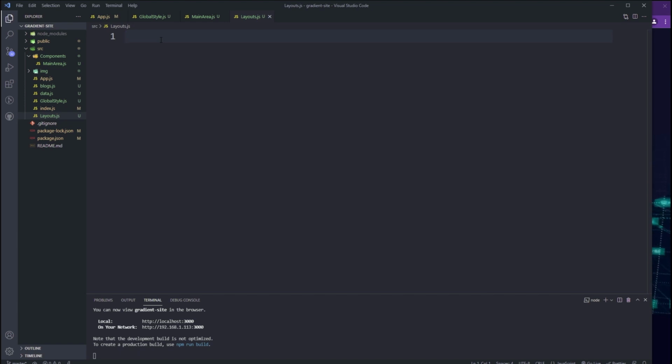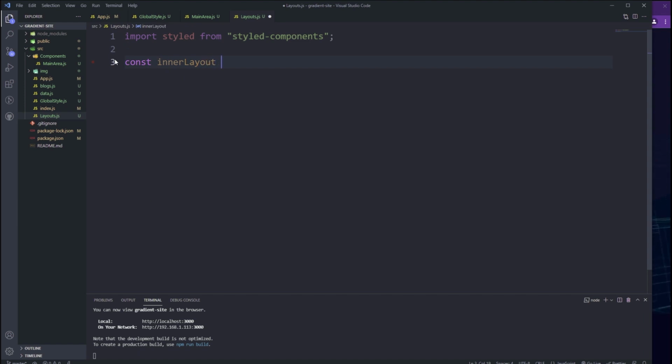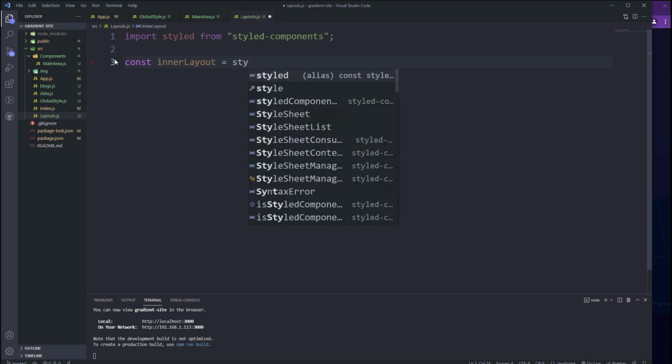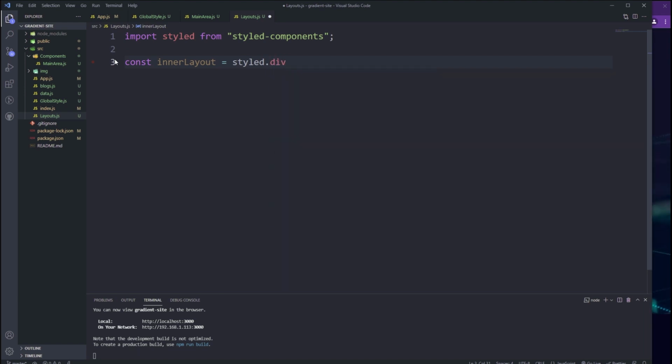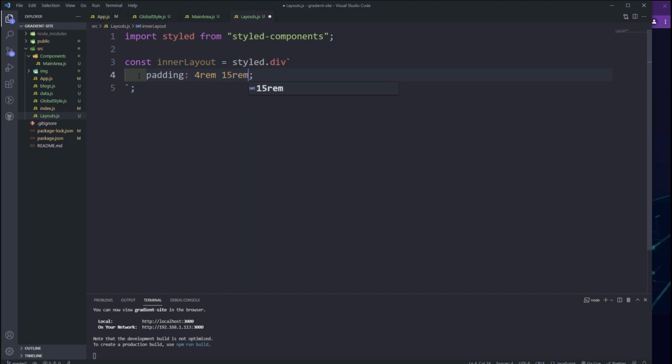So in here I'm just going to import styled. Okay, so make sure you import styled like this, and then we're just going to say const inner layout, which goes to styled. It's going to be a div. Okay, something like this. So for the inner layout, it's going to have a padding. So the padding top and bottom is going to be 4 rem, and then left and right is going to be 15 rem. Okay, so actually make sure this is capital letter I.